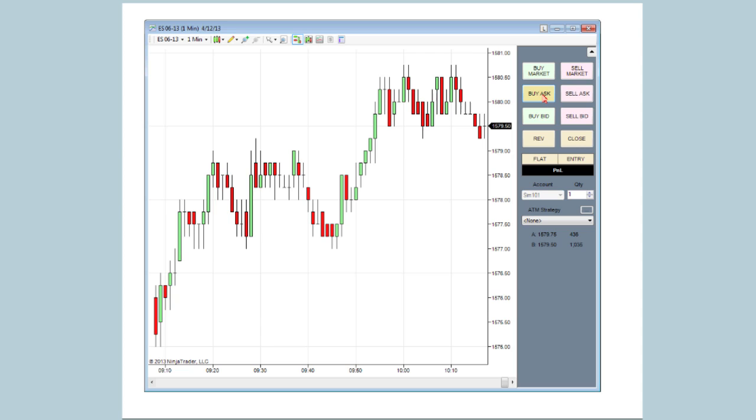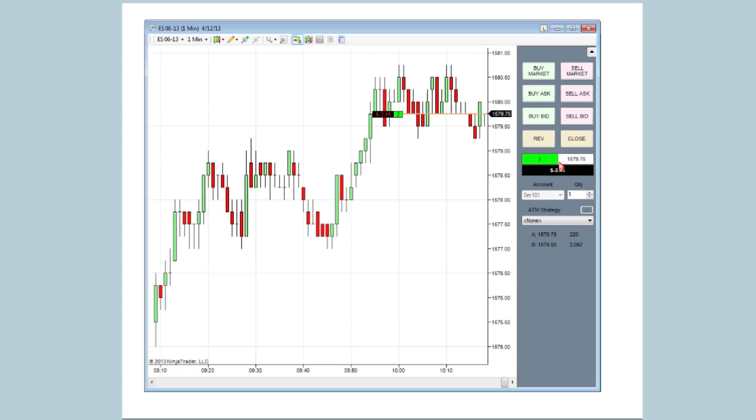All right, now I'm going to use the Buy Ask button to place a buy order at the current ask price. You can see the order was placed, the order was filled, and now I'm in a long position. We'll use the Buy Bid button just to place a buy order at the current bid price. You can see the order has been placed on the chart at the current bid price. And if that order gets filled, then my position will be increased to 2 contracts. That order was filled. I'm now long 2 contracts.